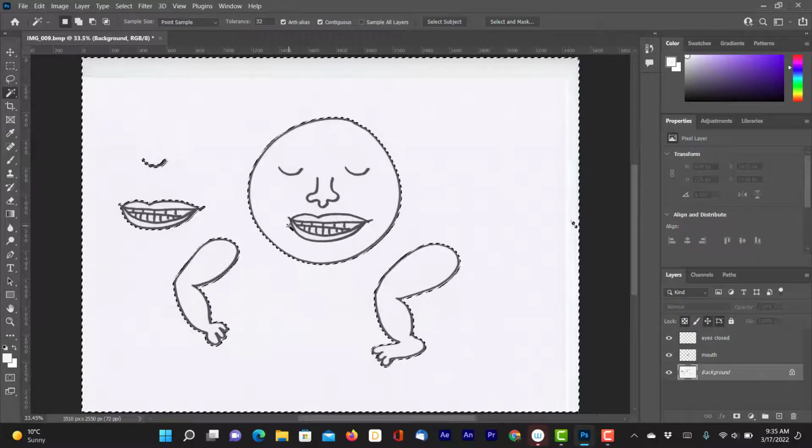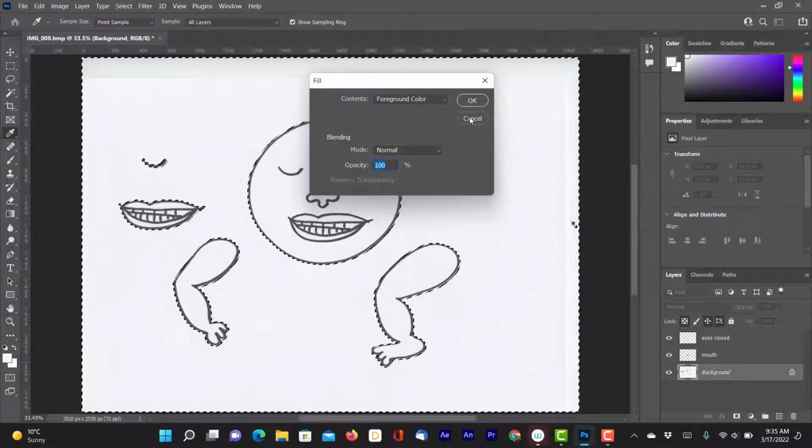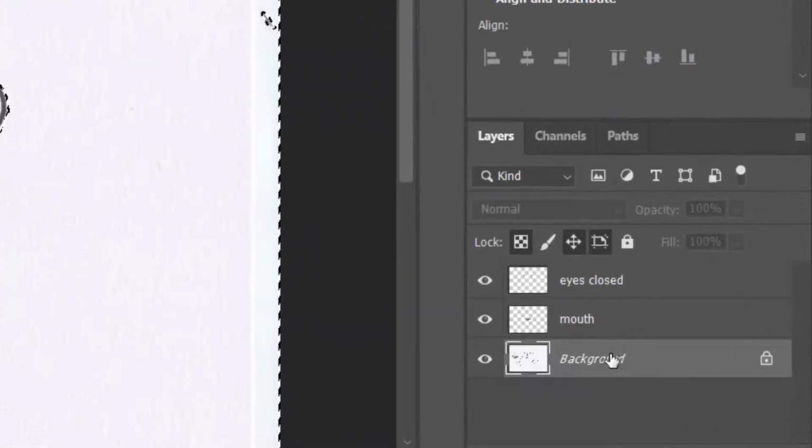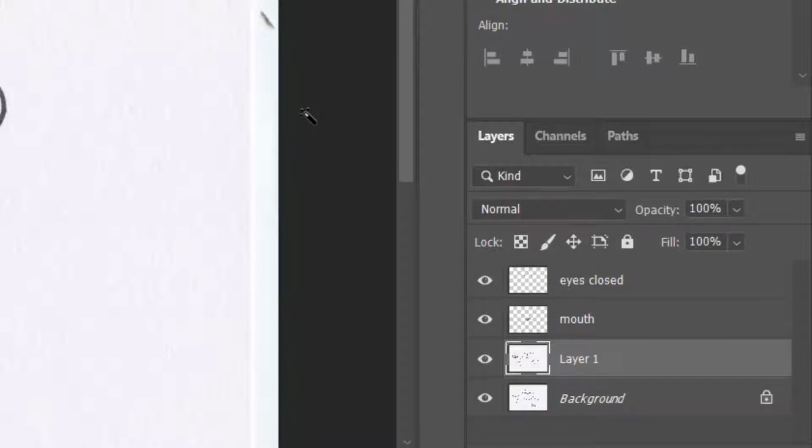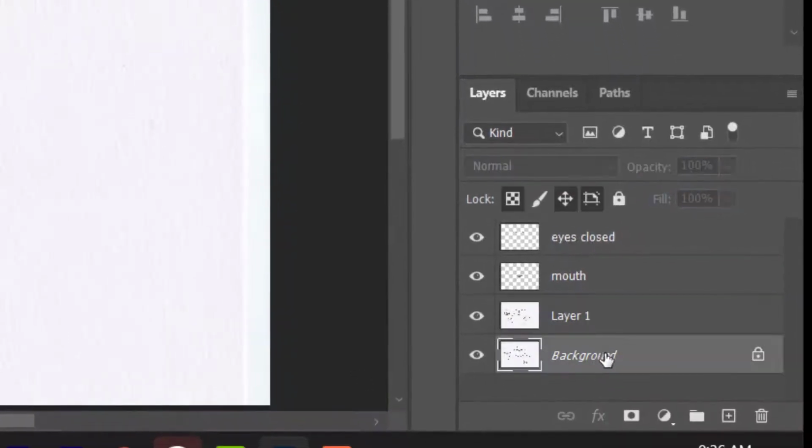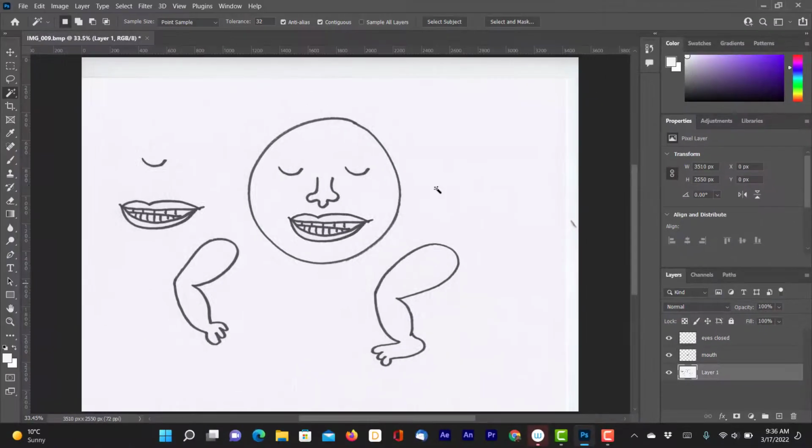I'm going to hit delete, and it won't do it on the background layer. So what I need to do first of all is select the whole thing, copy and paste it as a new layer that's not the background layer. So I'm going to press Control A to get it all, or Command A on a Mac. See, the marching ants are on the whole screen, and then Control or Command C to copy, Control or Command V to paste, and then this background layer I can just drag onto the trash can to delete it. I don't need it anymore.